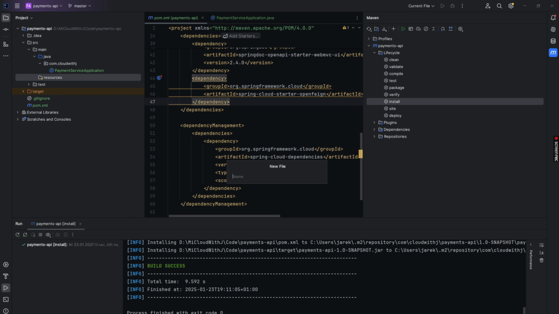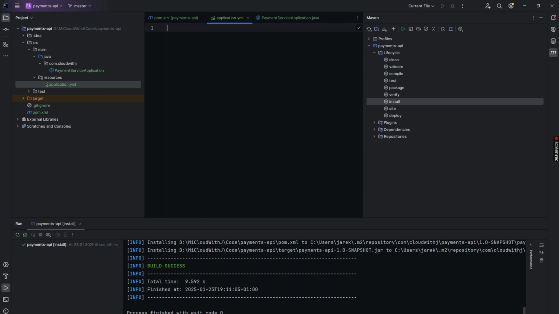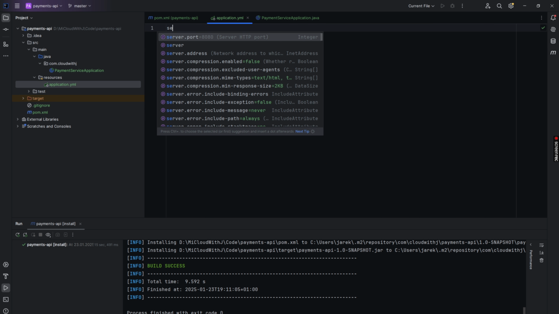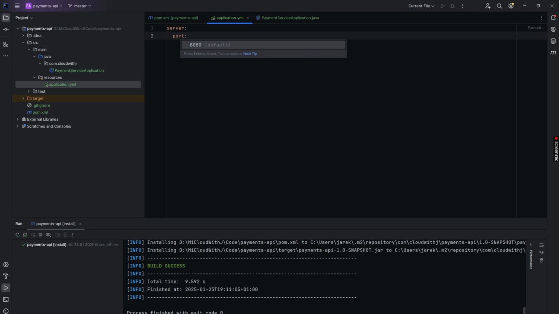Next, I configure my service by adding an application YML file. Here, I want to briefly pause. I want to specify the port on which my microservice should run. By default, the service runs on port 8080.